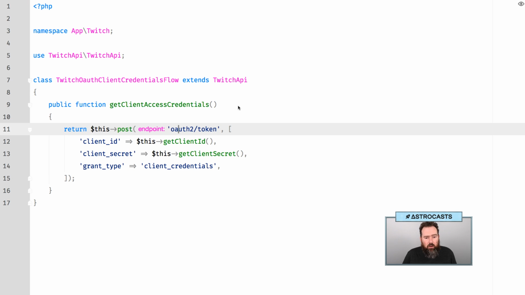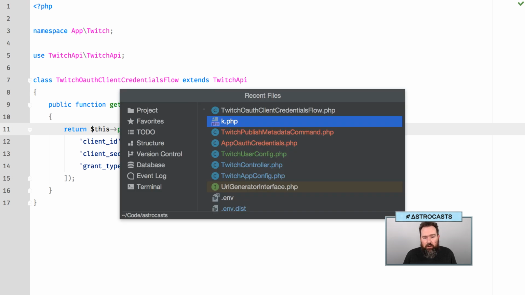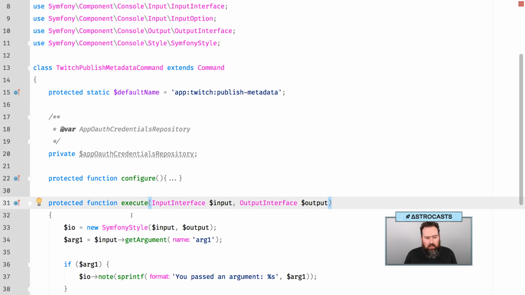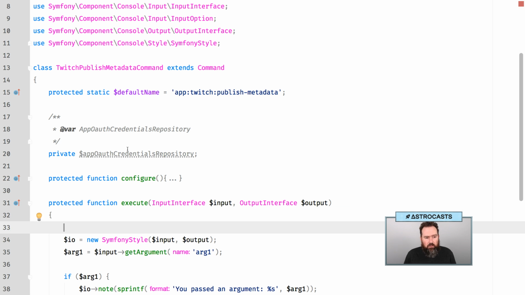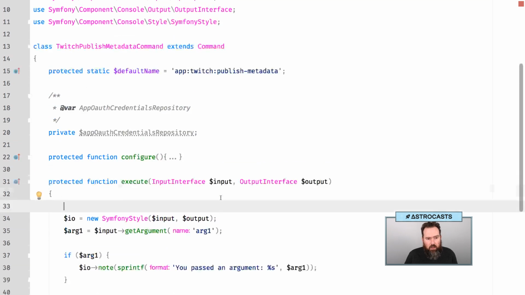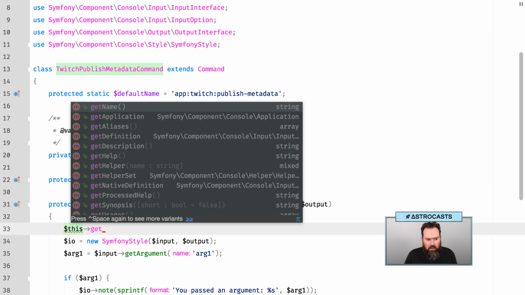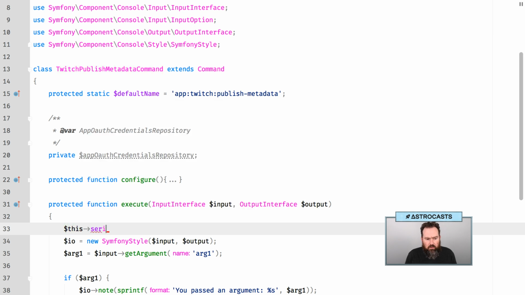So these are the bits that we already have. The thing that we're trying to do now is try to use the fact that we have access to this object. So we have the publish metadata command. We want to ultimately get the OAuth credentials. So let's see what I can do here. I might just try to get stuff from the container for now. So this get, can I do that? Service.